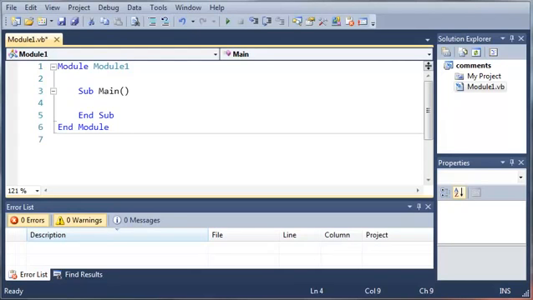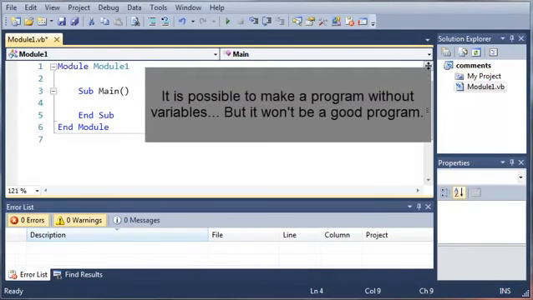In this tutorial we're going to be talking about variables. Now variables are one of the most important parts of programming. There's no possible way to make a program without variables. So let's go ahead and get started, and we'll create a variable here.